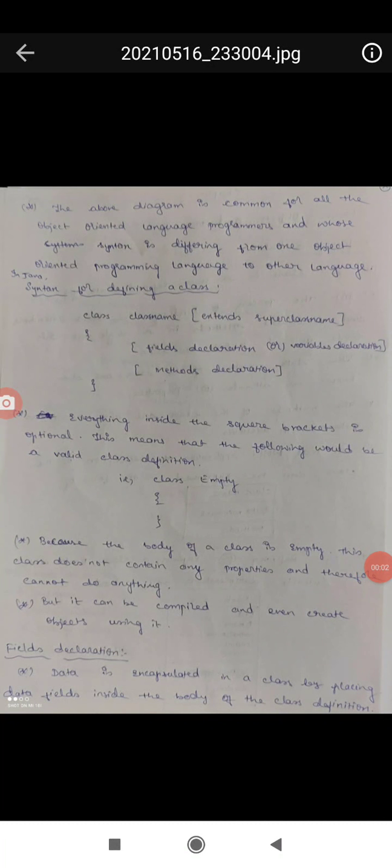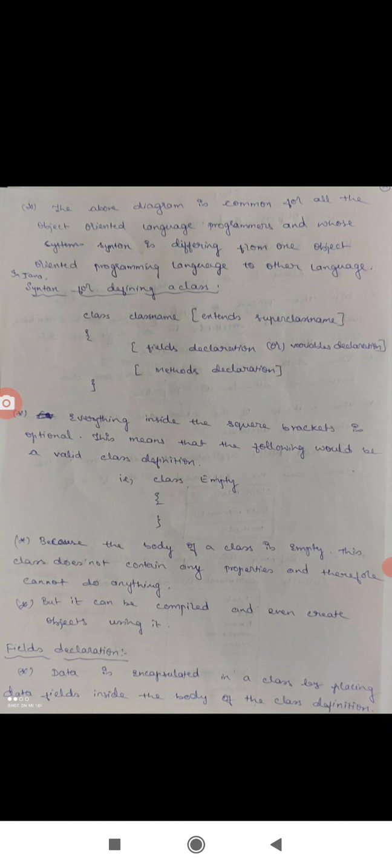Hello student. In the last video we studied the syntax of defining a class. So now we study field declaration. In field declaration, data is encapsulated in a class by placing data fields inside the body of the class definition.